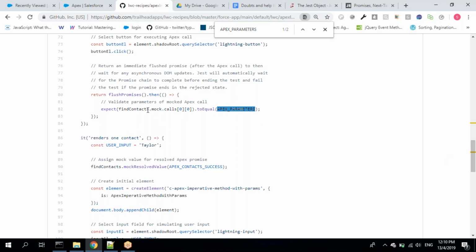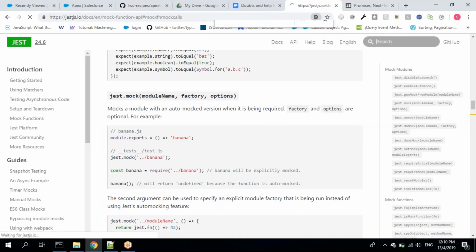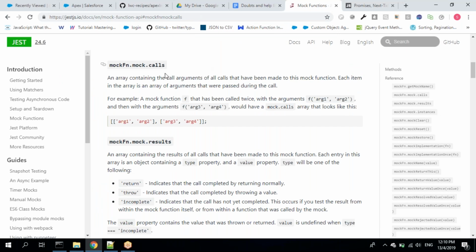Now you'll ask me questions. Srikanth, how do I get to know about mock.calls? How will I know that I have to use this? See, mock.calls is an array containing the arguments of the calls that I've made to this mock function. Each item in the array holds the arguments you passed during a call. So first call, first argument; first call, second argument; second call, second argument, like that.